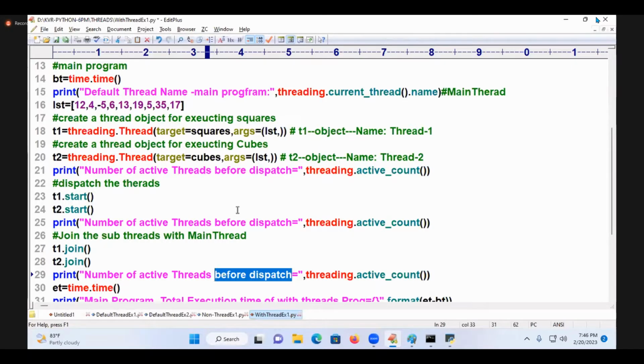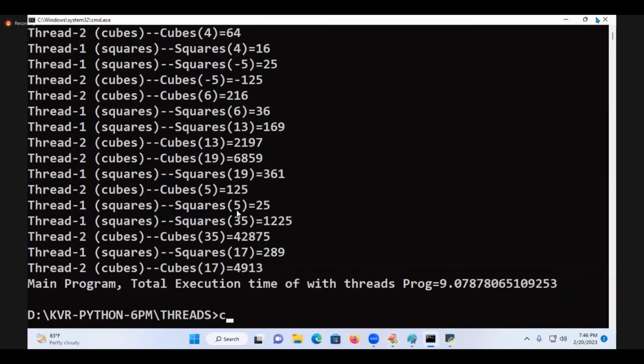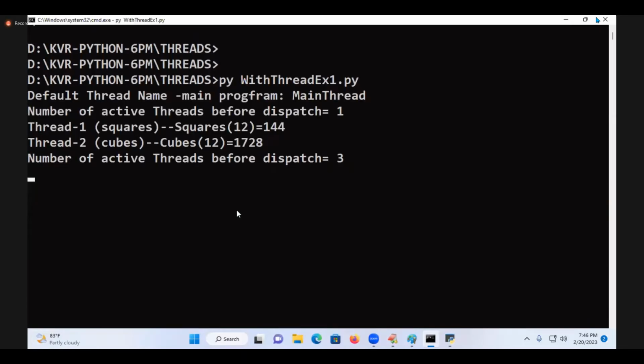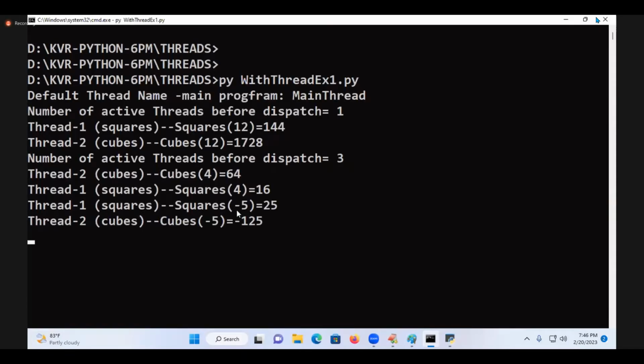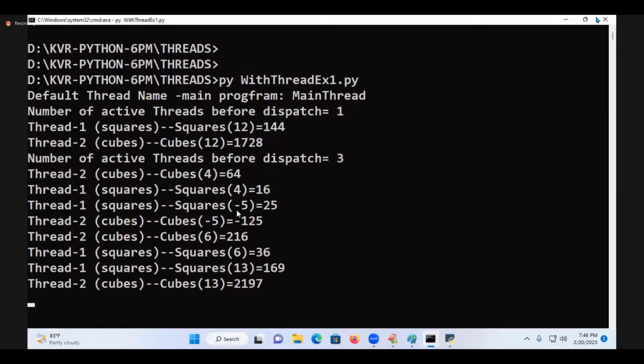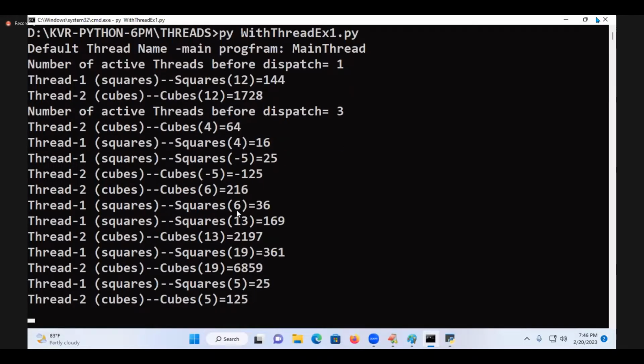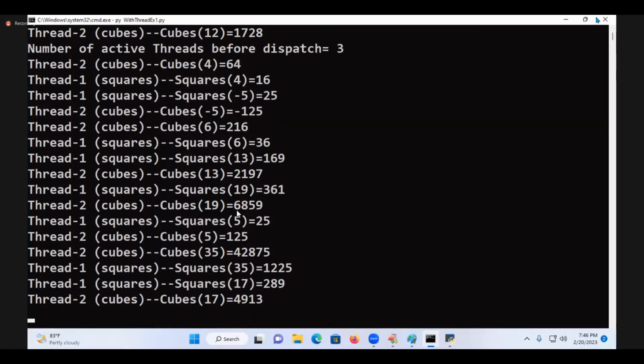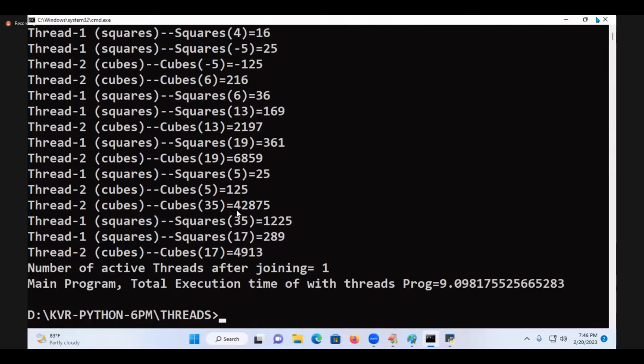We can't say anything yet. After joining. Who said 0? So you see that. Number of active threads 1. Number of active threads after dispatch 3. After joining what? 1. This is called the life cycle of the thread. Number of active threads after joining 1. After dispatch 3. Before that 1. It is called the life cycle of the thread.